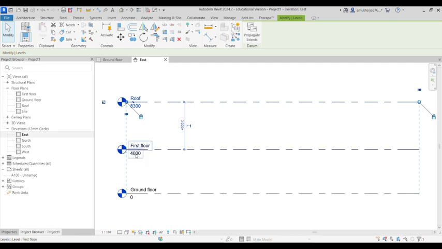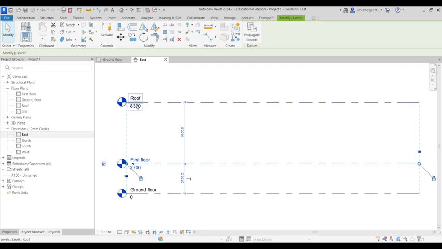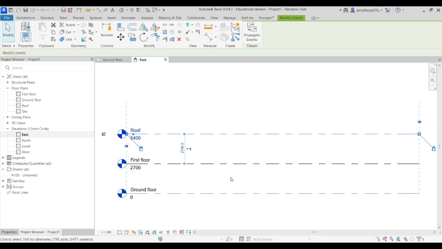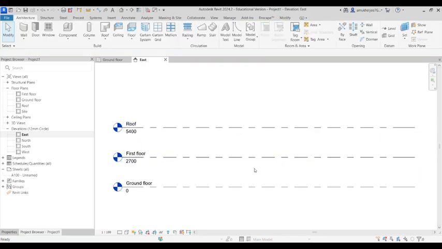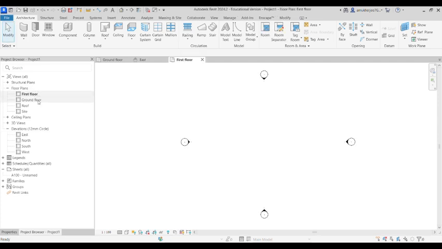Now to change height, double click on this height. First floor I want at 2700, and the roof is just at double this height, which is 5400. Now our levels are set, and you can go back to your ground floor and you can start drawing from here.